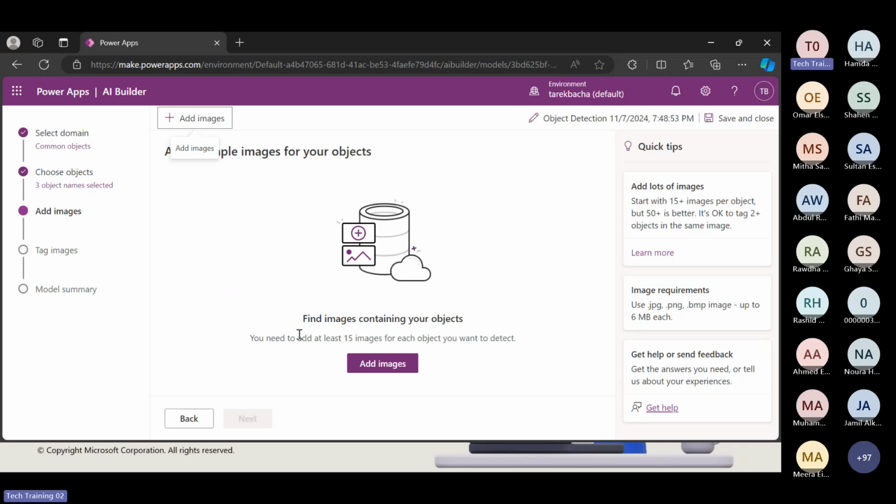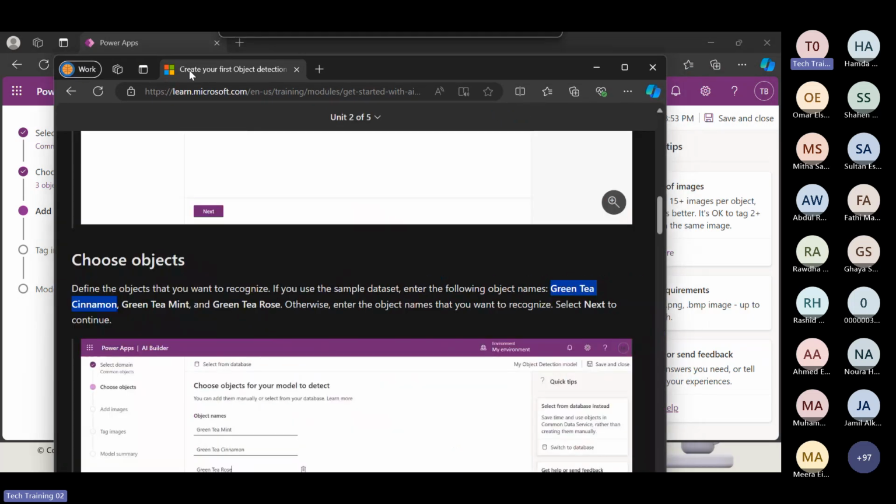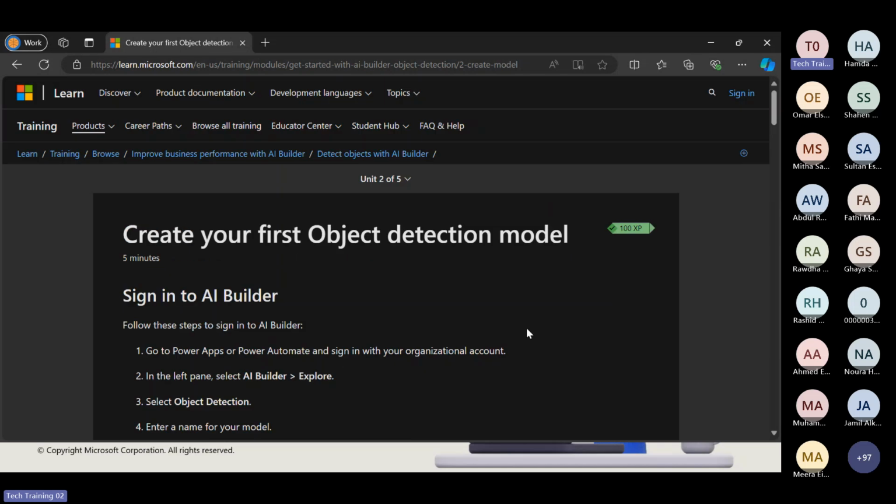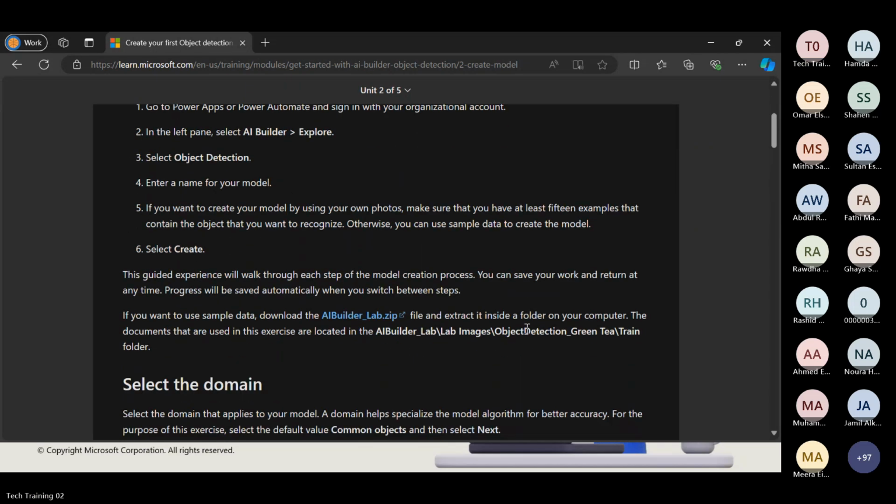Power Platform AI Builder asks me to upload at least 15 images for each object. So I have three objects, I need 45 images. In the lab that I sent you with the QR code, at the beginning of the lab, they help us. You need to download this and unzip it to be like this.